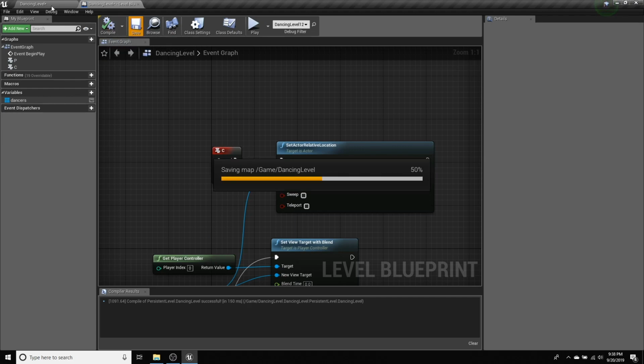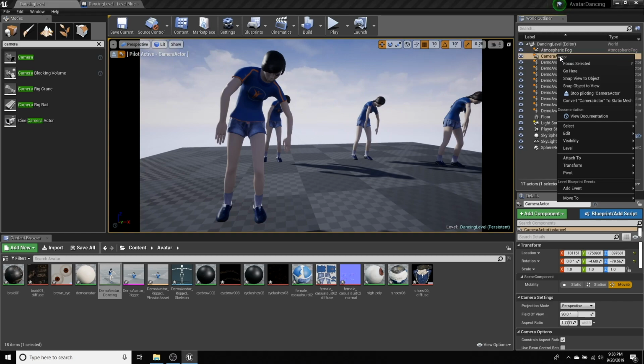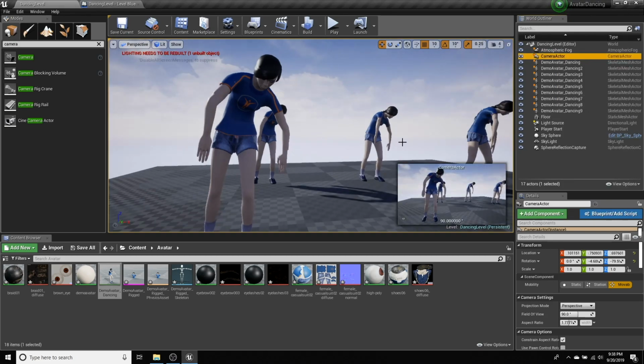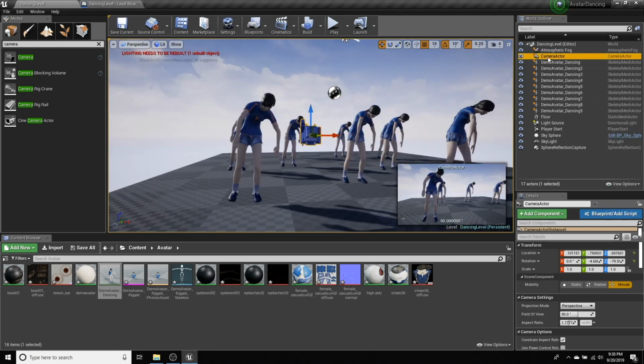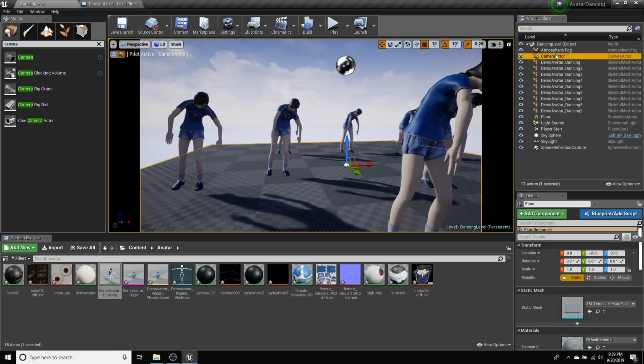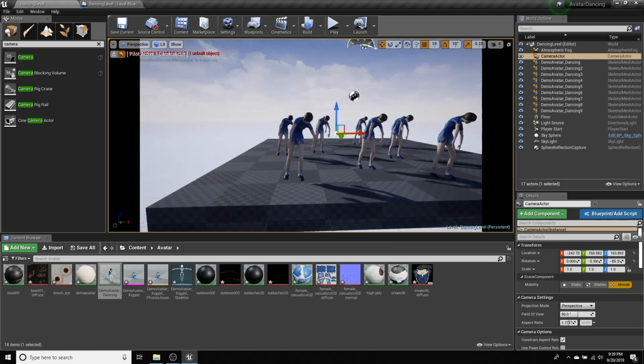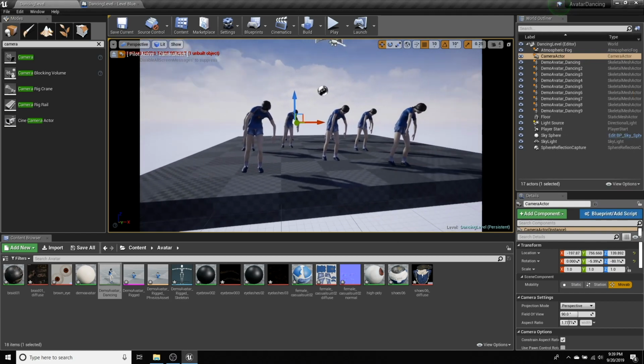Great. Compile, save. And I don't want to be piloting anymore, but I also don't want my camera here. So let me just pilot this again. Oh, my piloting? Great. All right, where was I?